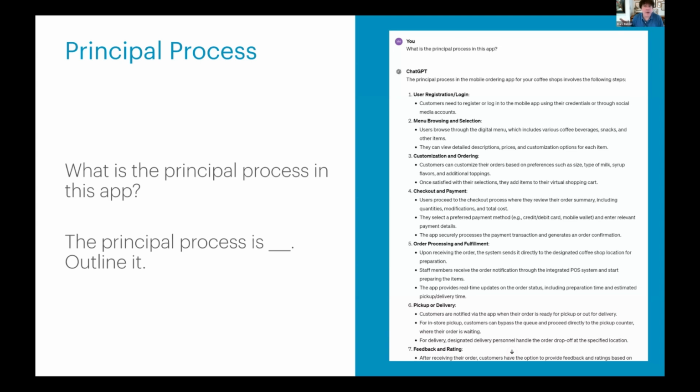Sometimes people refer to this as the value stream. What's the order to cash? Okay, so it comes back, it gives me this description of the principal process. Sometimes I might say, okay, the principal process is blank, outline it. But I get this outline of this process.